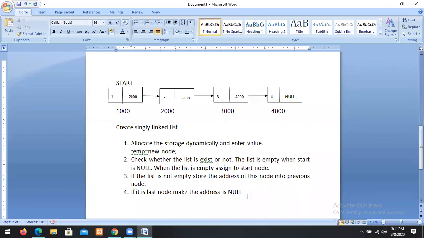Once we can create, then how to traverse. So this is the way of creation of single linked list. Once we can create a single linked list, then we can traverse the list. How to traverse the list or how to display the list. If the start is null, the list is empty. Otherwise, assign the value to one variable and from beginning to end, we can traverse the list.